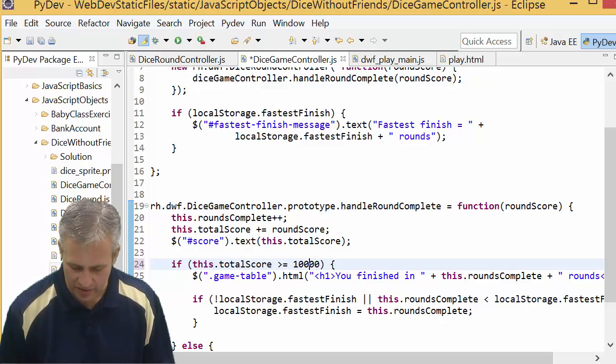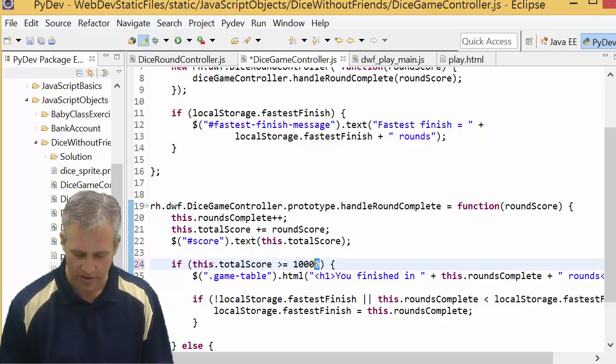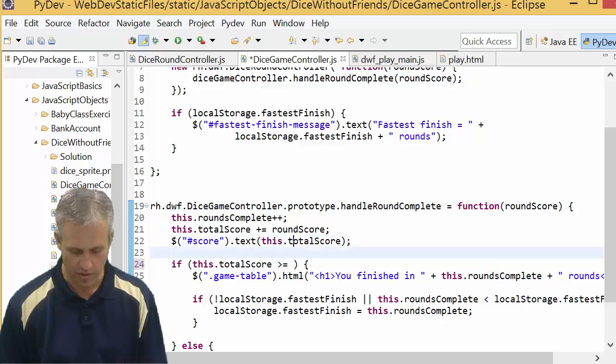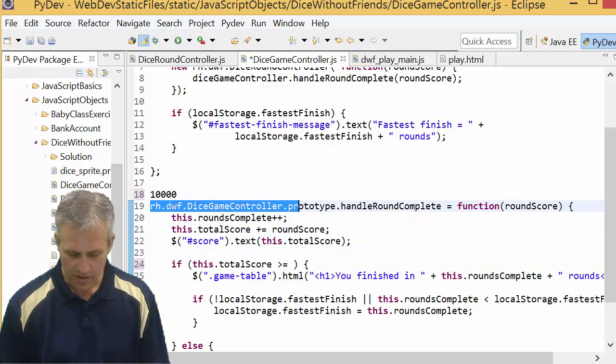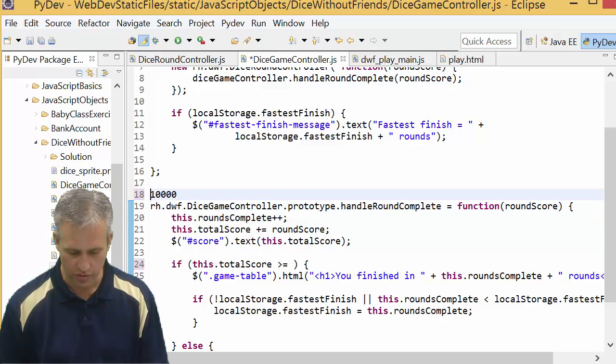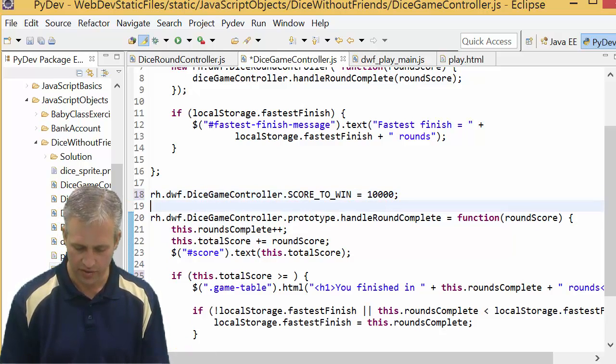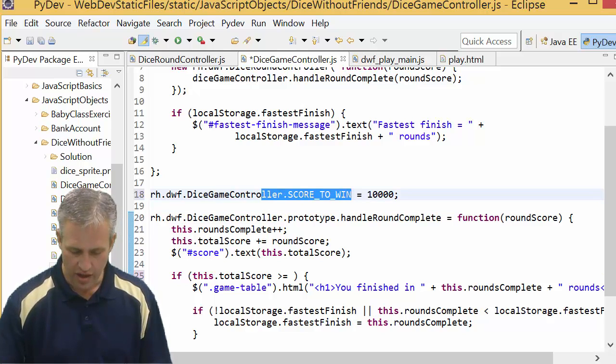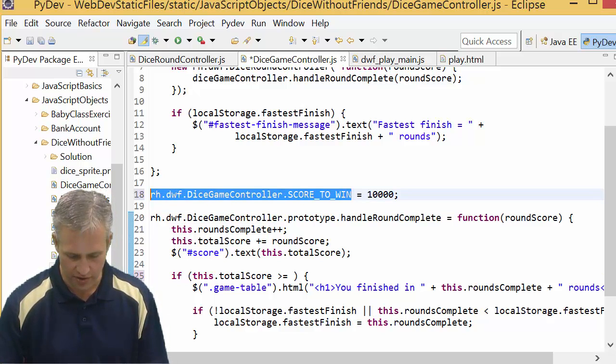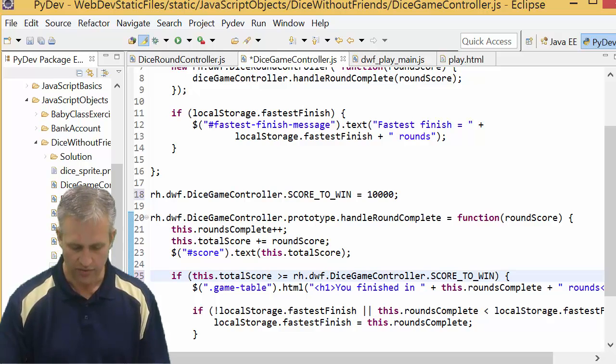Starting to feel bad that this is not a constant. If you wanted to make it a constant, what the heck, I'll make it a constant. I'll go put it in the slides. You don't have to put it on the prototype. You just put on a score to win. I'll choose to use the uppercase there, and then I'll just use that variable instead. So there I've got a score to win.